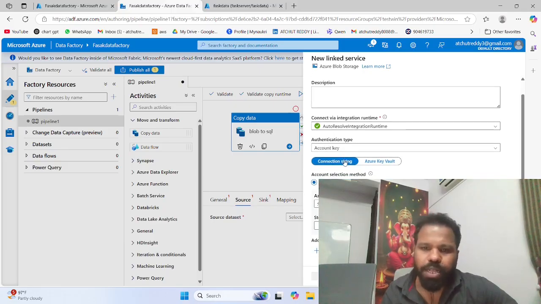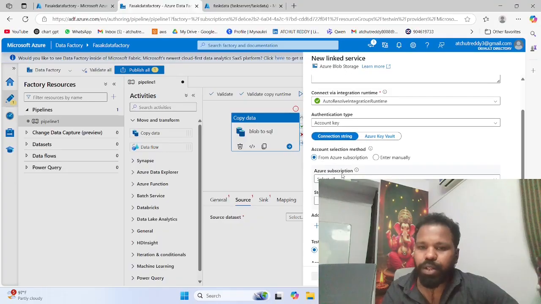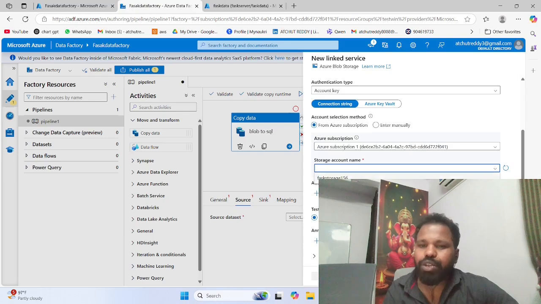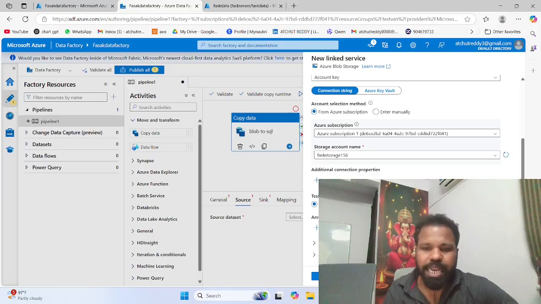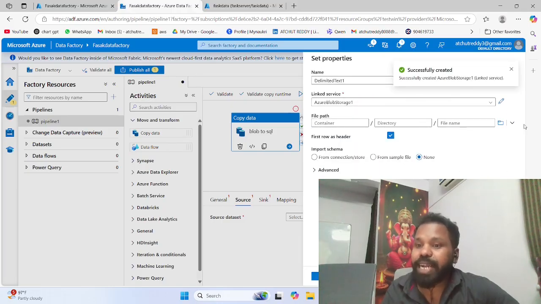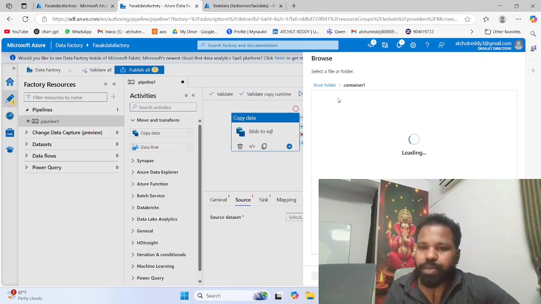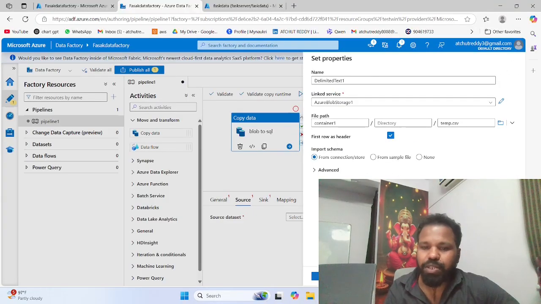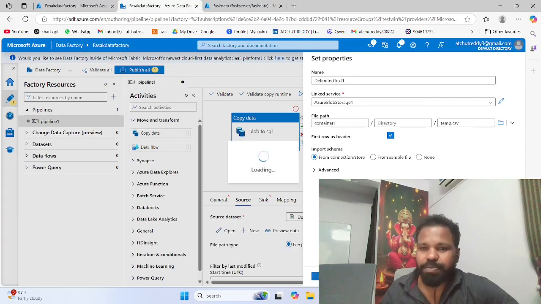So account key, all the things as usual, by default. And now in this subscription, it's my Azure subscription, and I need to give my storage account name. It's the first echo storage 156 I gave, and now click on create. After creating the linked service, we need to attach our container. See here, we need to browse our directory. So from the container one, okay, yeah, we have temperature.csv. So let me click on OK.